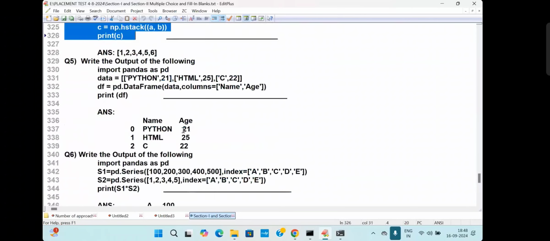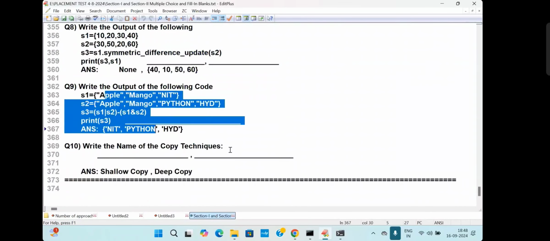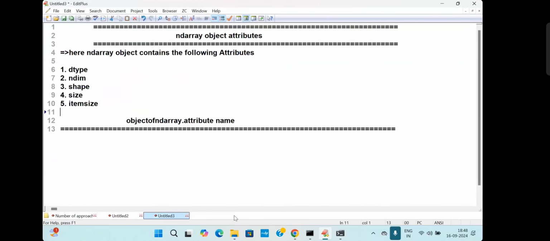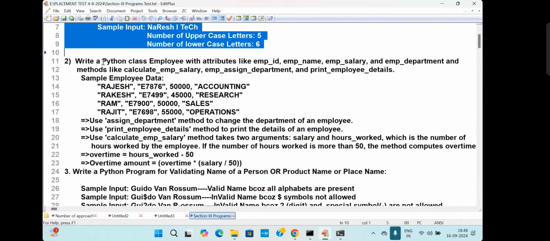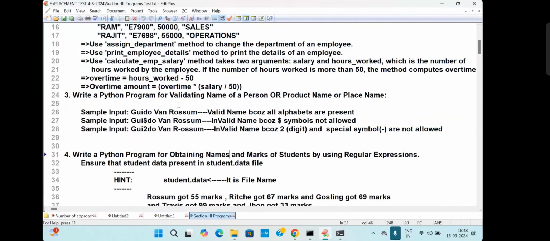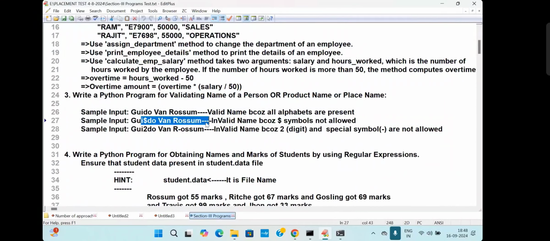Pandas level also, NumPy also I typed, and Series also, and things like symmetric difference of sets. Along with that, we are giving coding questions also. These are exactly like a system test. This is question number 1. Question number 2 is validation of the person name. Guido Van Rossum is valid. Guido $Van Rossum is not valid. Guido 2 Van Rossum is not valid because the number 2 is there.